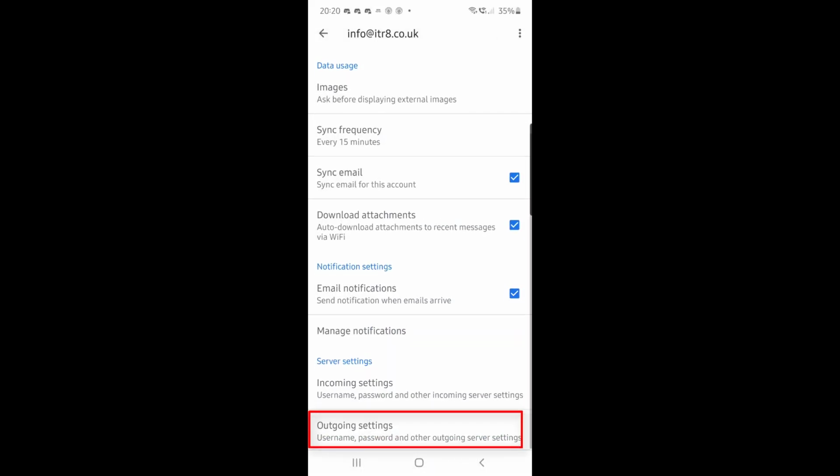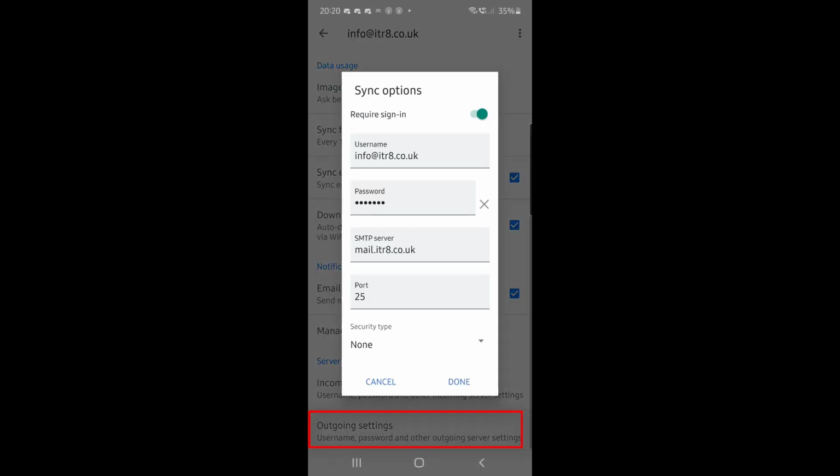Then try to do the same for outgoing settings. Click on outgoing settings and in the pop-up that appears, again, username, password should be the full email address and the password, the same password that you use all the way through. The SMTP server, again, mail.whatever your domain name is.